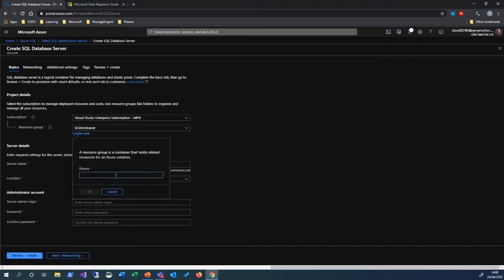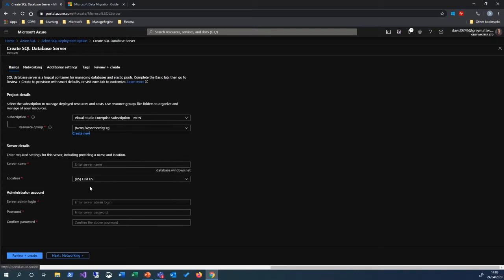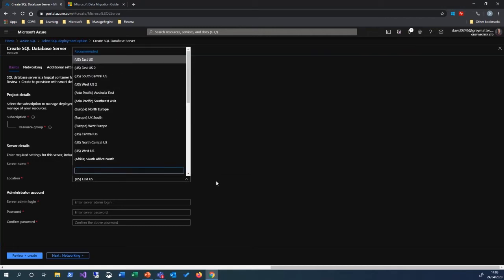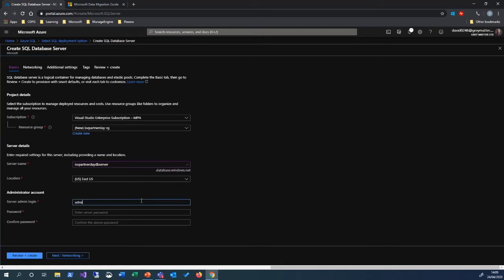Create a new resource group. We'll call this one ISV Partner Day RG. Give it a name. We'll call this ISV Partner Day DB Server. For a particular location, I'm going to use East US. Provide an admin login and password.